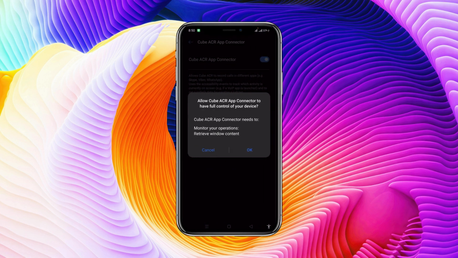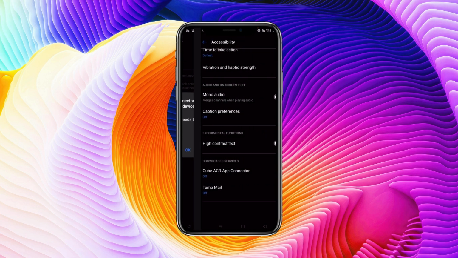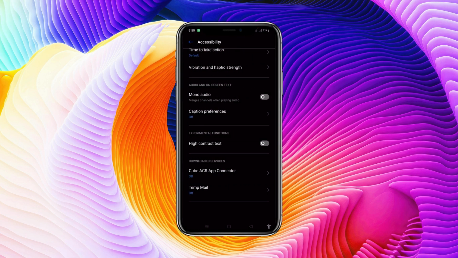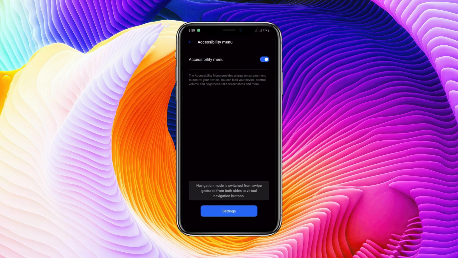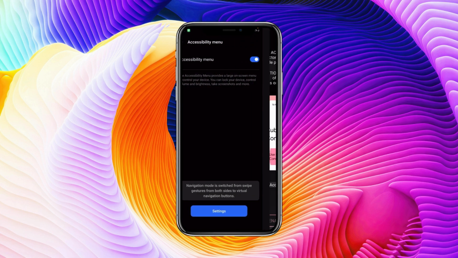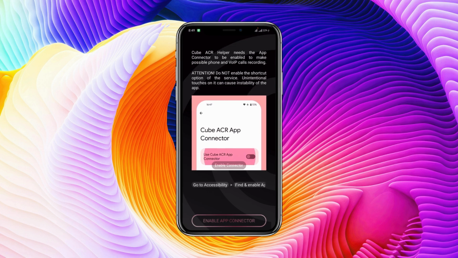You will see that you are asked to connect the Cube connector. You need to connect it. Click OK. Then you have to go to the accessibility settings on your Android. When there, you need to turn on CubeACR. You must enable it. It is written below.